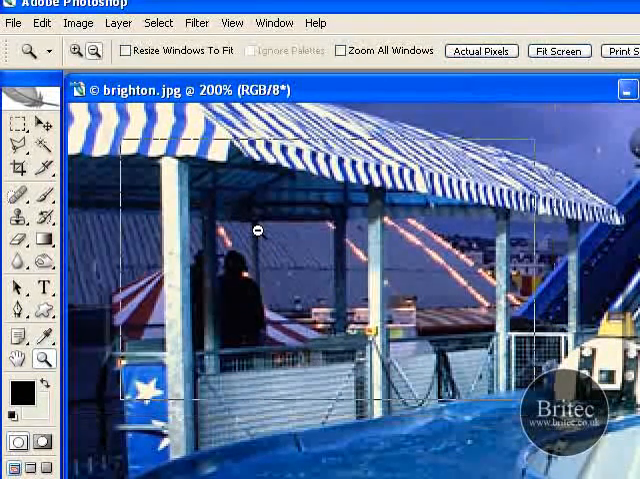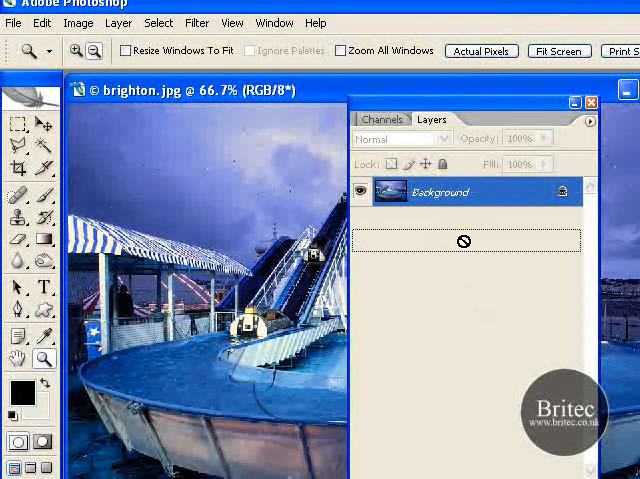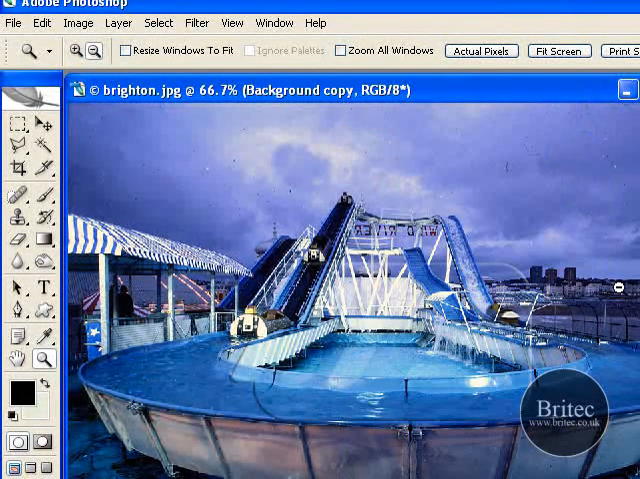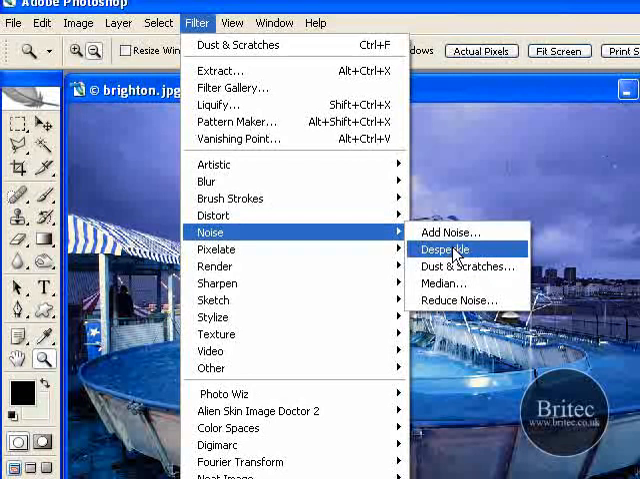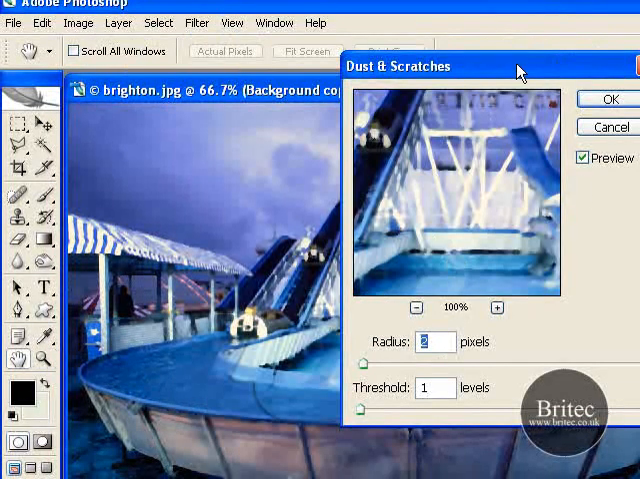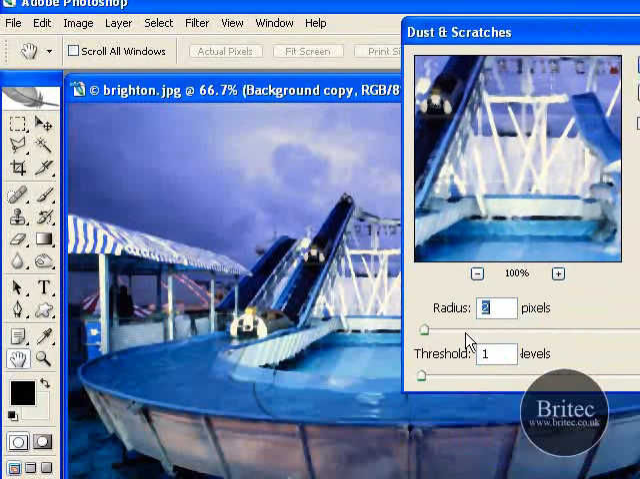So let's just reduce that down a bit and show you, first off, what will happen when we put the dust and scratch remover on. So let's back up our copy first, like so. And then from there, we're going to put our filter on. If we go to Noise and then Dust and Scratches, which is part of the Photoshop package, and we only have it on 2 and 1, which is pretty low, and click OK.